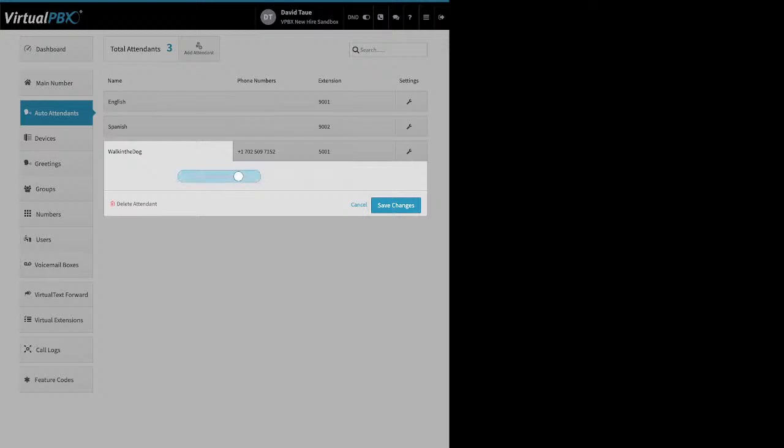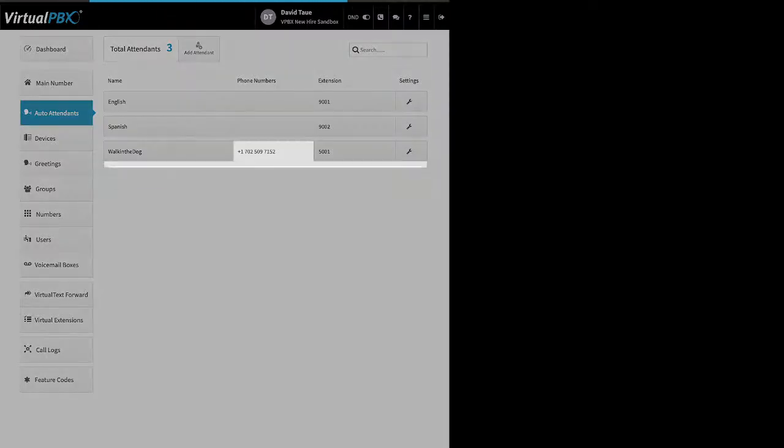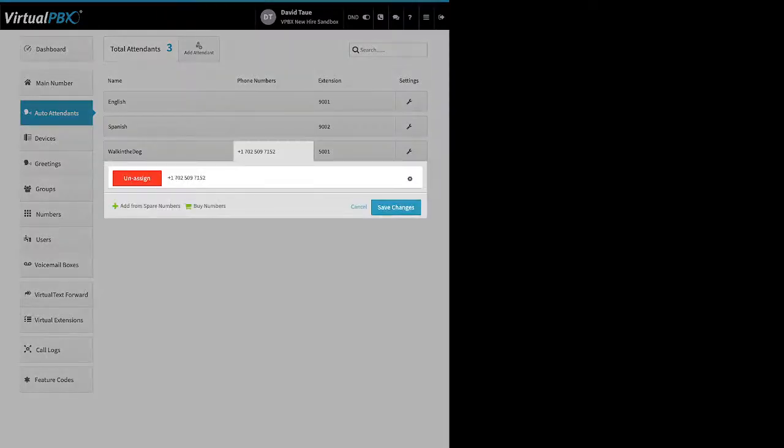Now, you can click on this toggle and make it available in main menu, and that means it's a sub-menu option. So it would be an option under your virtual receptionist. It would even be a next action option off of a group. Auto attendants can have their own phone number, right? So you can buy a new or add from spare. That little gear icon here as well.